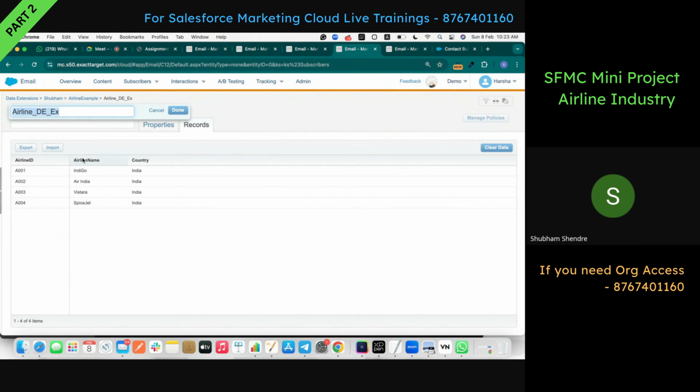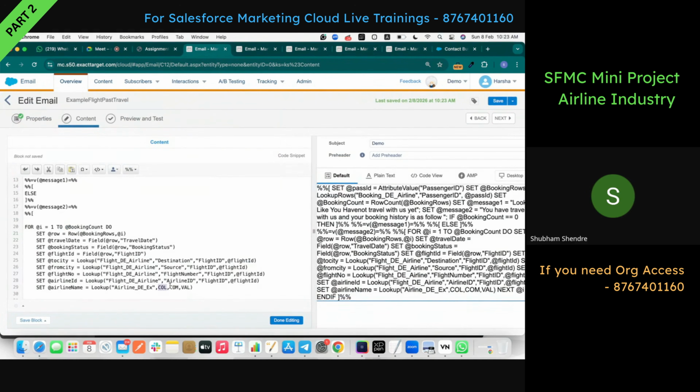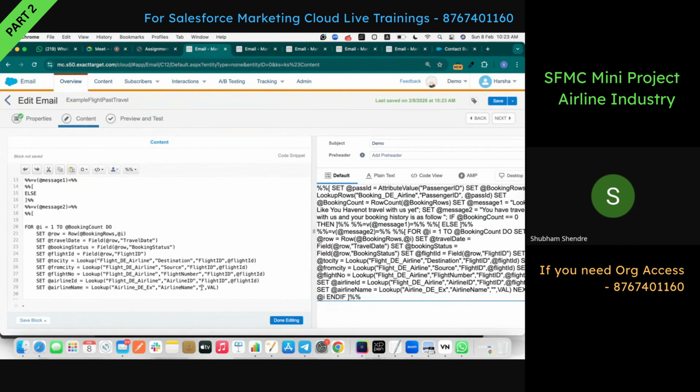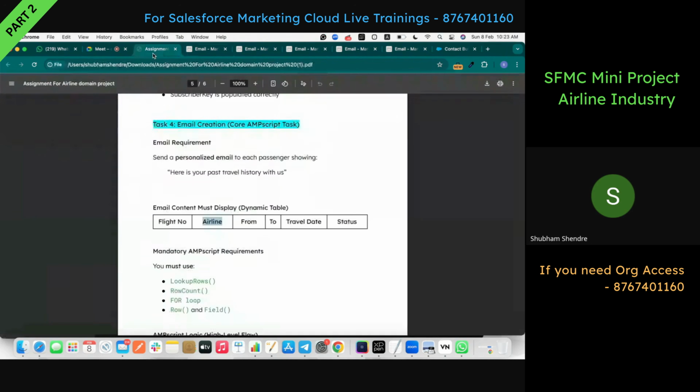Which column? The airline name. Where to compare? We have to compare with airline ID, right? The actual value of comparison is airline ID. Okay, so we got all the information as per the requirement.